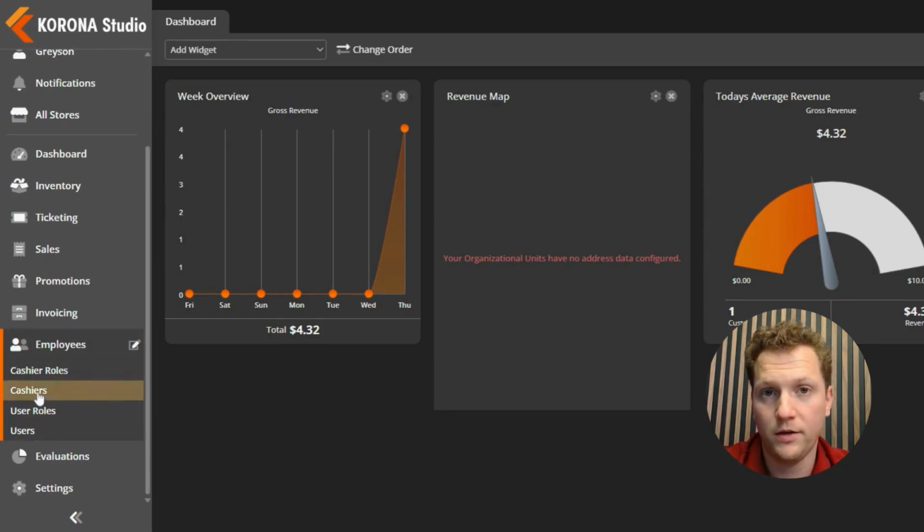So cashiers are going to be the logins for your point of sale, and the cashier roles are going to be the permissions attached to those specific cashiers. And then the users are going to be the logins for the Korona Studio, and the roles are going to be the permissions or things they have access to within the Korona Studio. Let's start off by taking a look at cashiers.